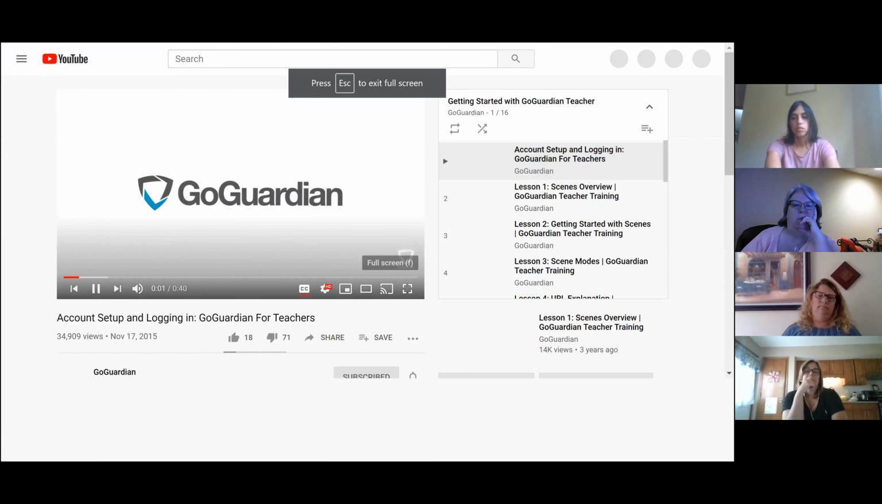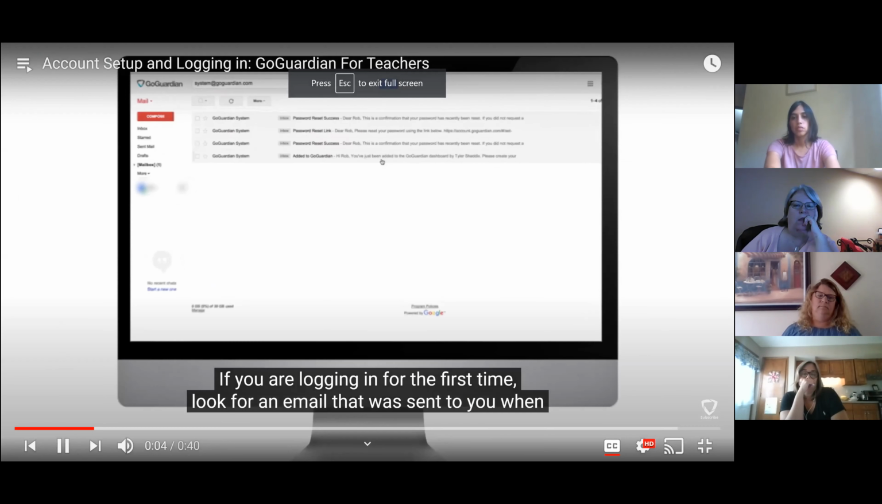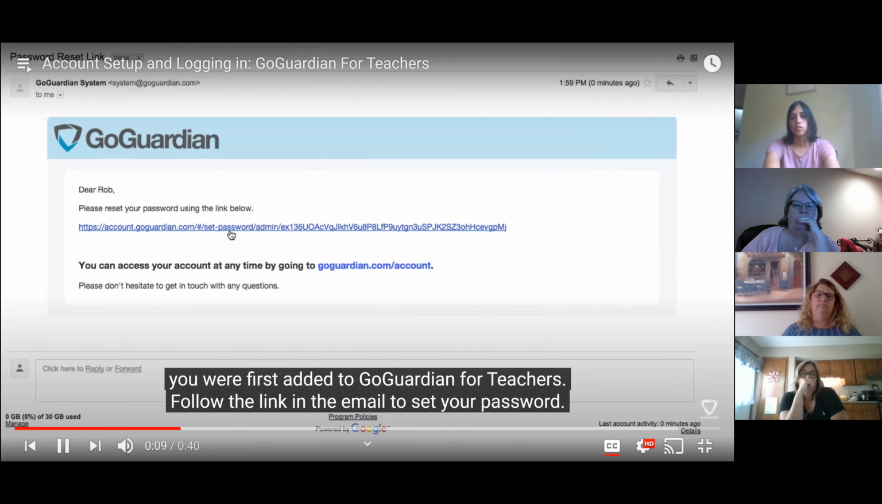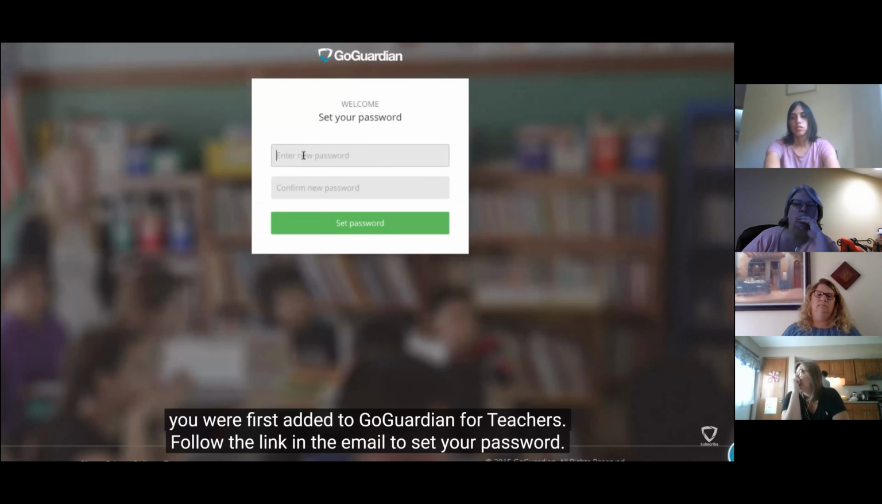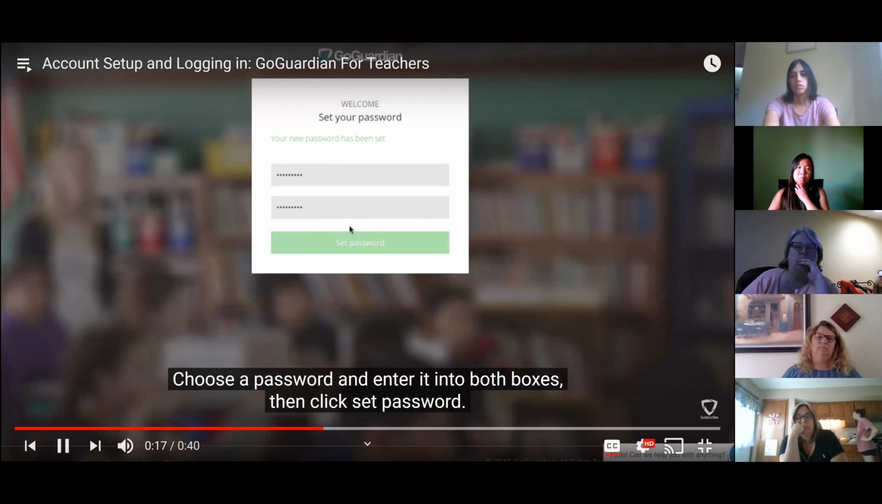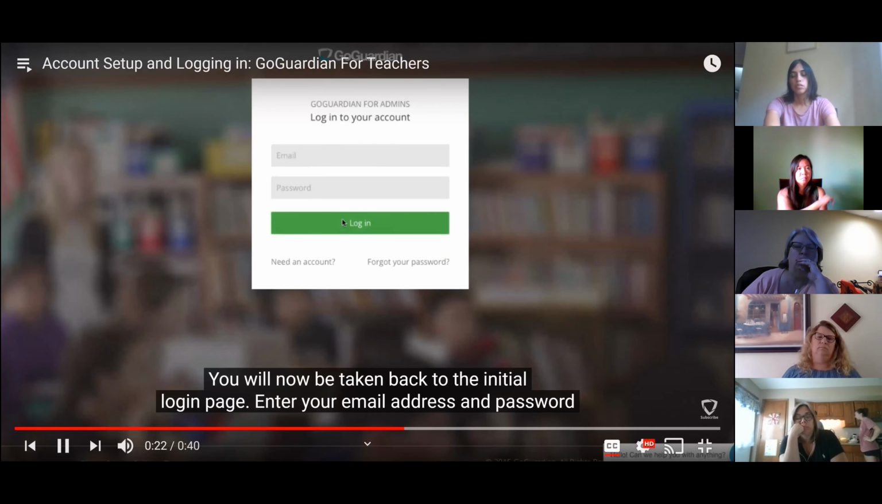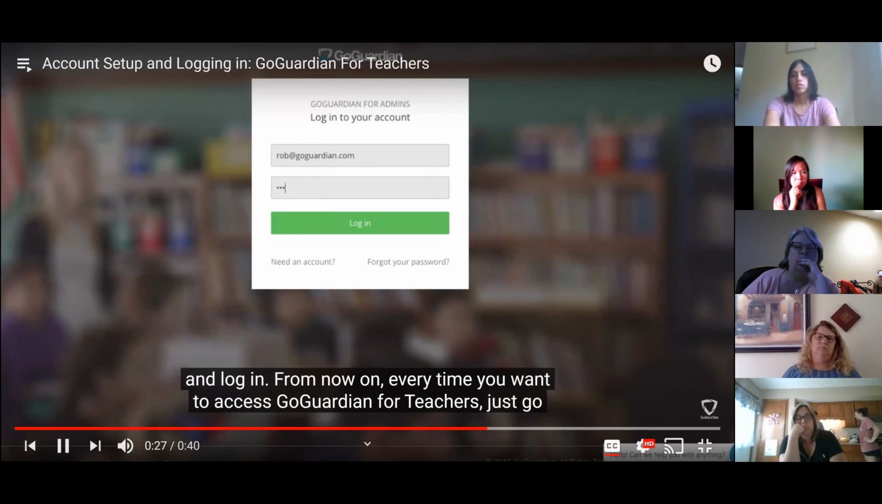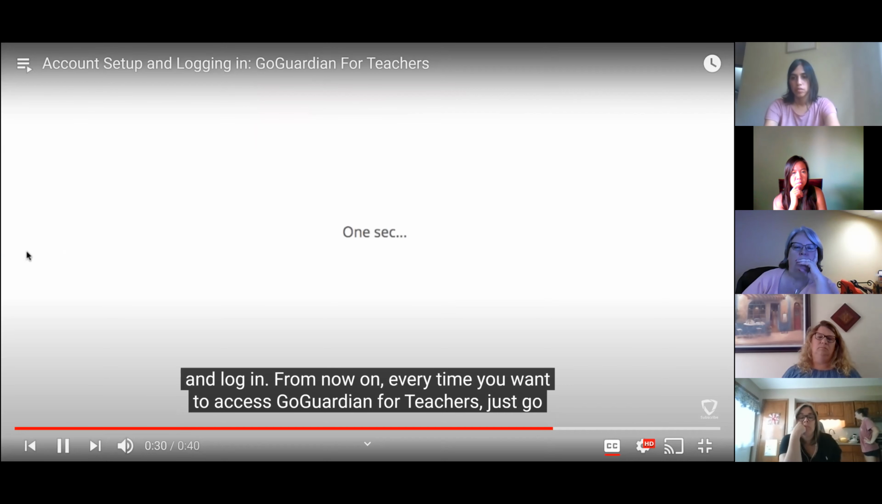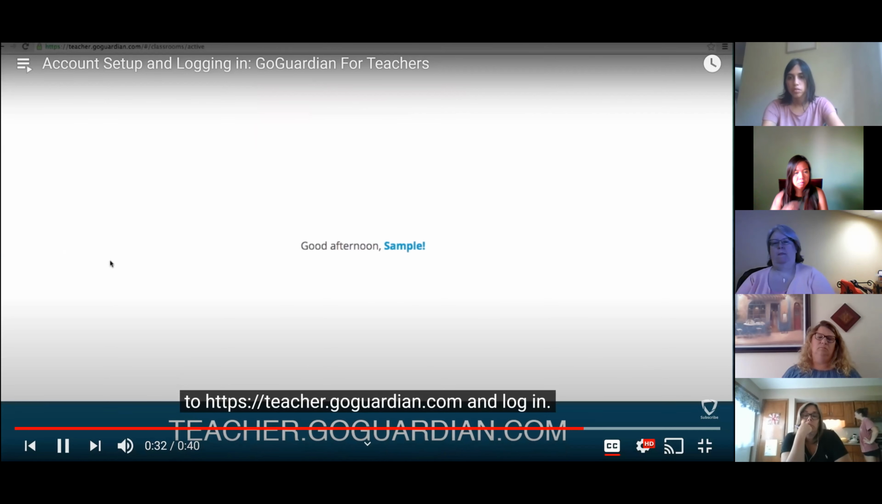If you are logging in for the first time, look for an email that was sent to you when you were first added to GoGuardian for Teachers. Follow the link in the email to set your password. Choose a password and enter it into both boxes, then click Set Password. You will now be taken back to the initial login page. Enter your email address and password and log in. From now on, every time you want to access GoGuardian for Teachers, just go to teacher.goguardian.com and log in.